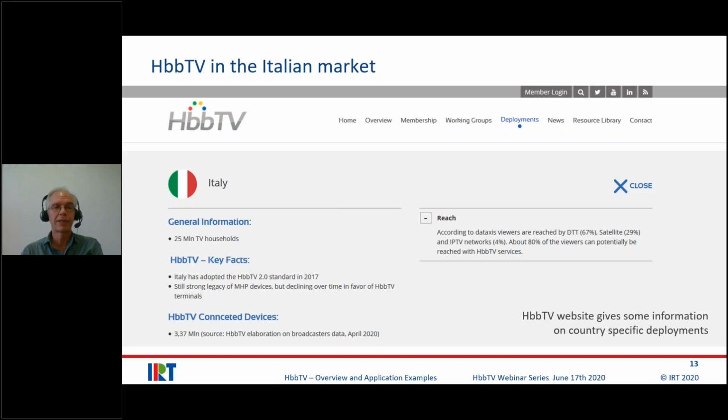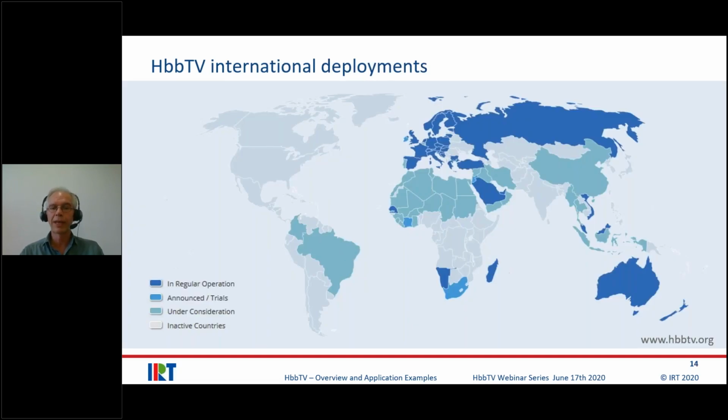What you see here is a screenshot of the HbbTV website listing deployments. So please check it out if you are more interested in deployments in other countries. And there are other countries deploying HbbTV. So it's practically all of Europe using HbbTV. As you can see here, Turkey, Russia, but also really other parts of the world, like Australia or even New Zealand, which have decided to adopt HbbTV.